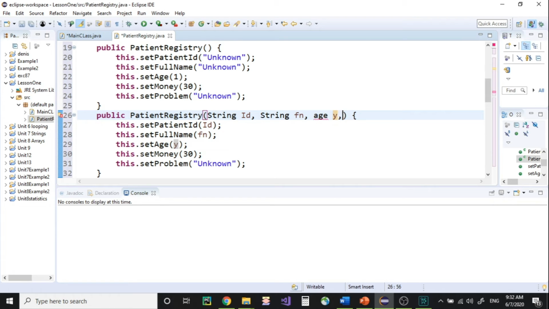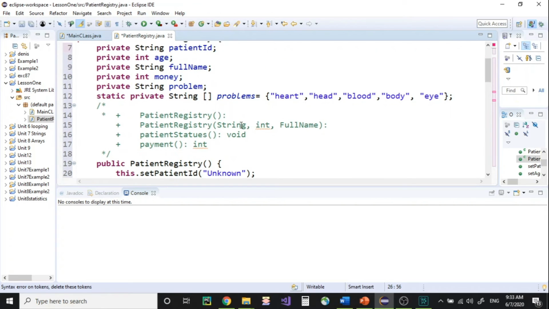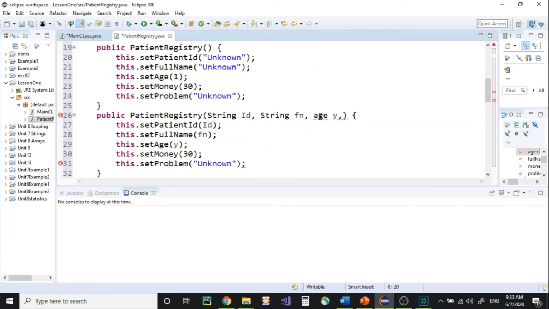Now it doesn't like that for some reason. Let me see. What did we call it? We called it age. And here it is, age. Why are you complaining? Well, let's keep going and then we'll see. Oh, sorry, integer. Integer Y. My bad. And then money, so integer M.